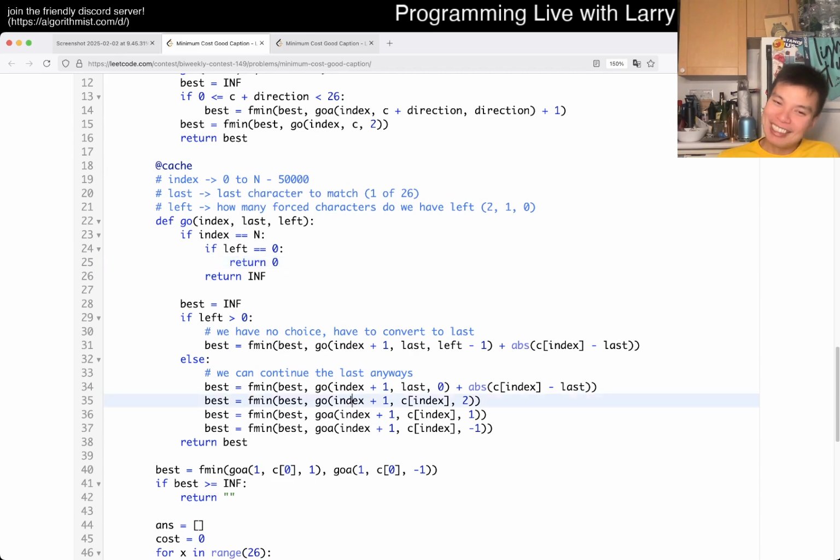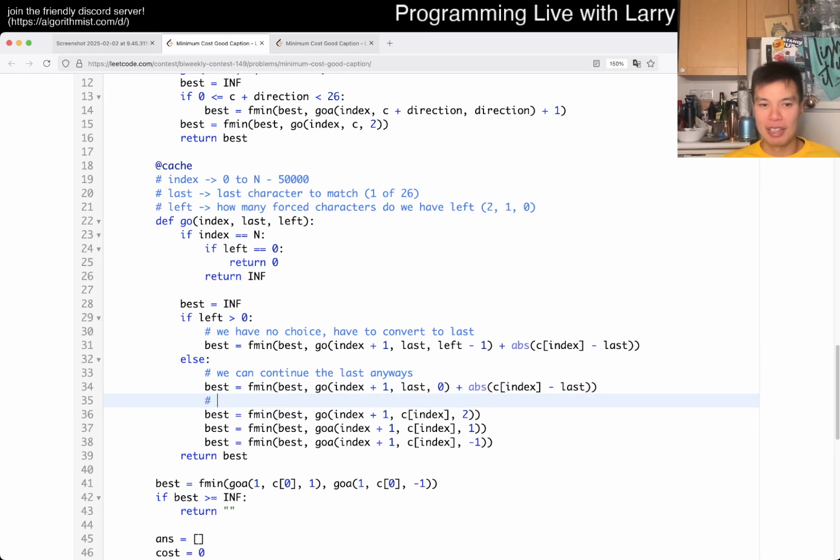So index plus 1, right? So this is saying, okay, let's change and start at this index. So let's start a new streak. Is it a streak? I forgot what they call it, but a streak starting with this character. So that's basically what this one does.